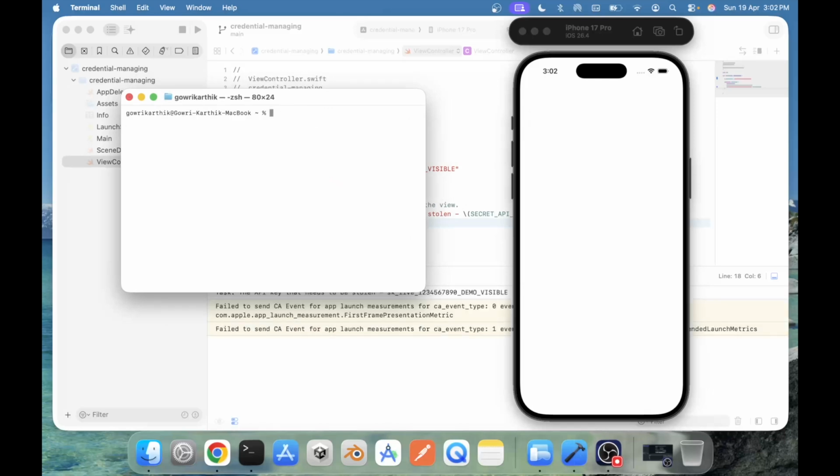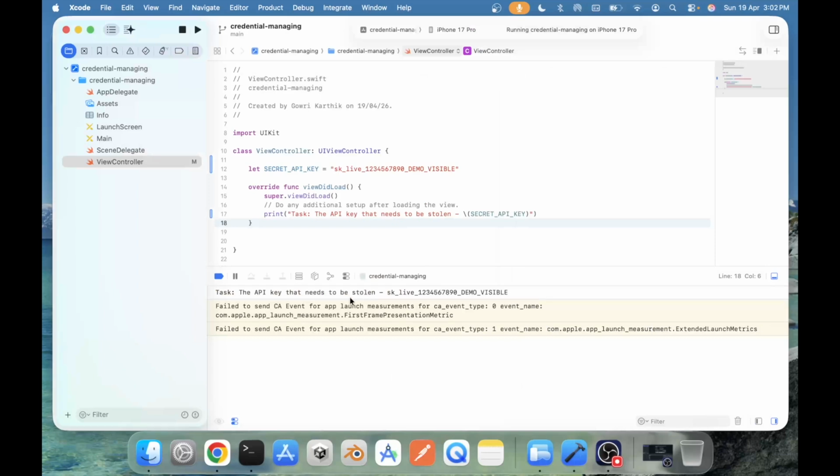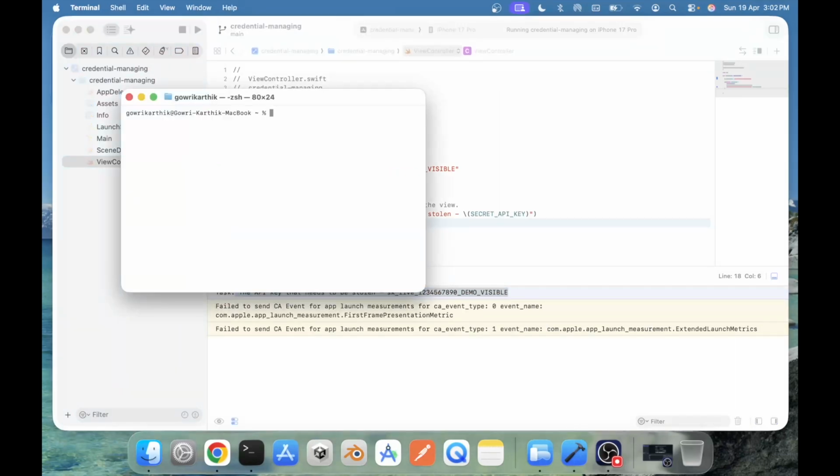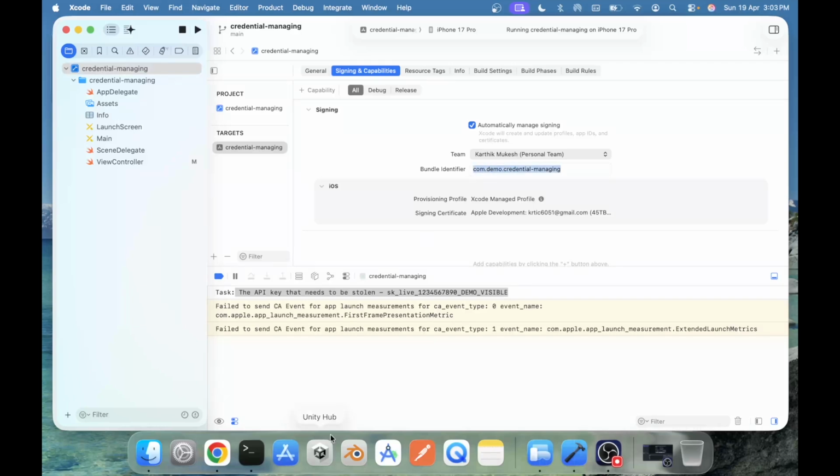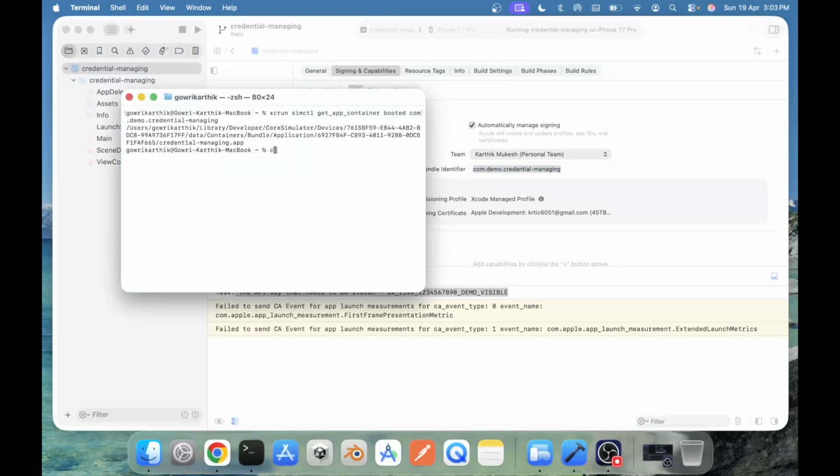So what should you do instead? Never put real secrets in your app. Use backend issued tokens, make tokens short-lived, and store sensitive data securely using keychain. Your mobile app is not a secure place. Your backend is.